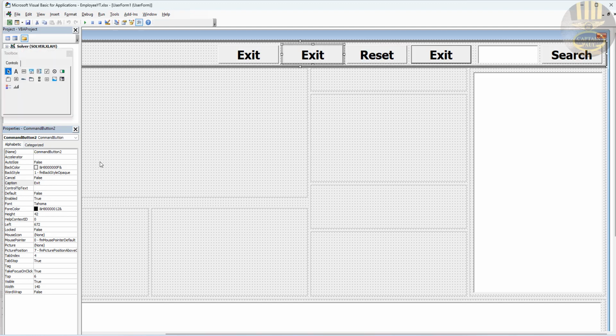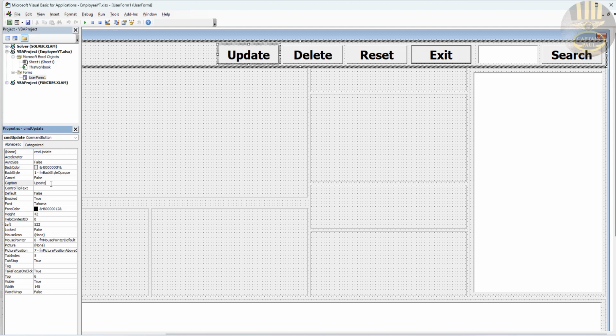Now beside it, that'll be delete. CMD delete, and the caption will be delete. Then we have update. Caption will be update. There, and I think I need about 3 more.